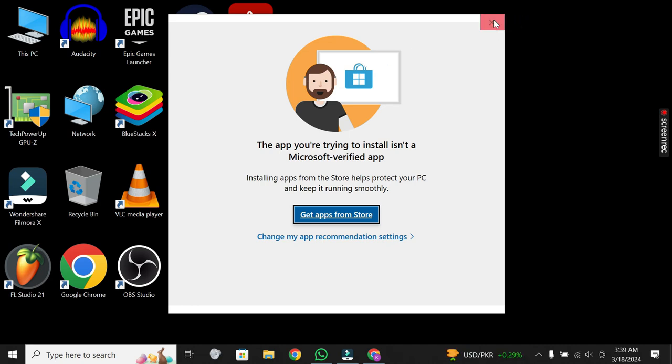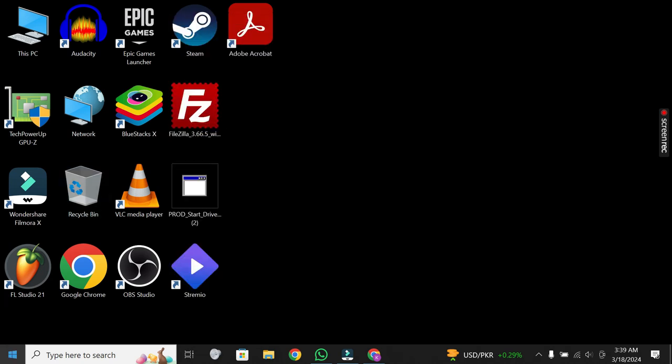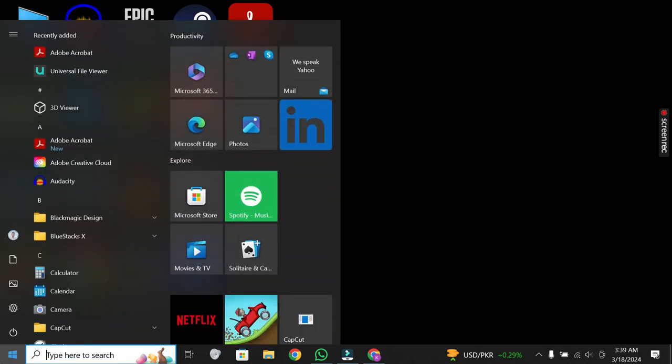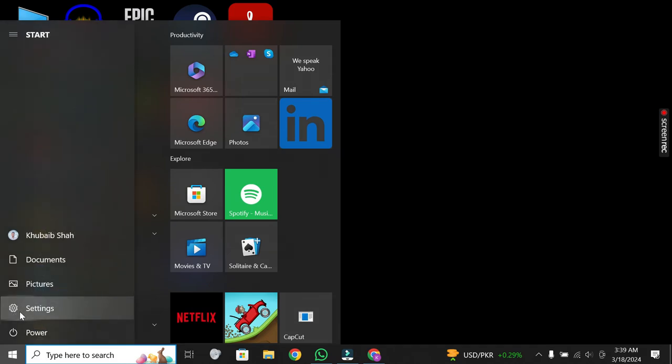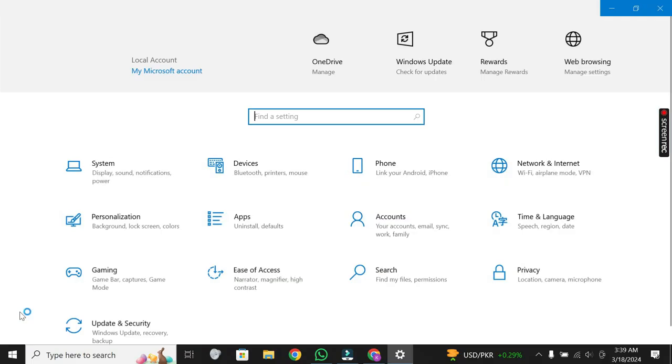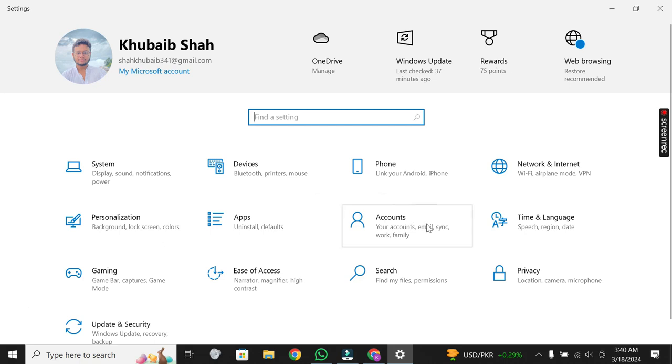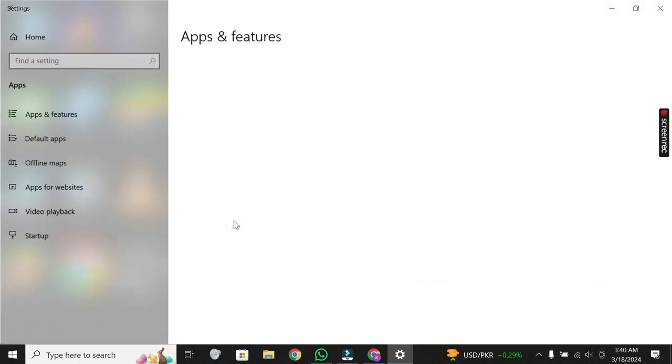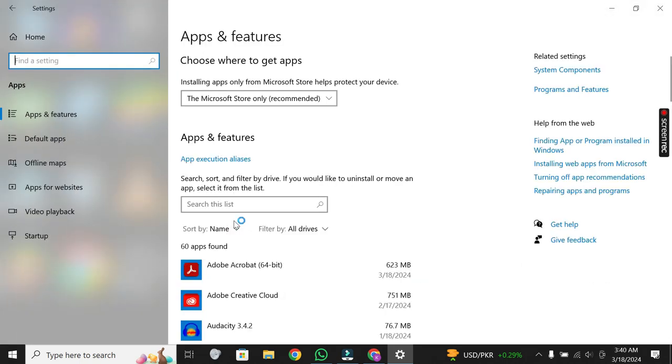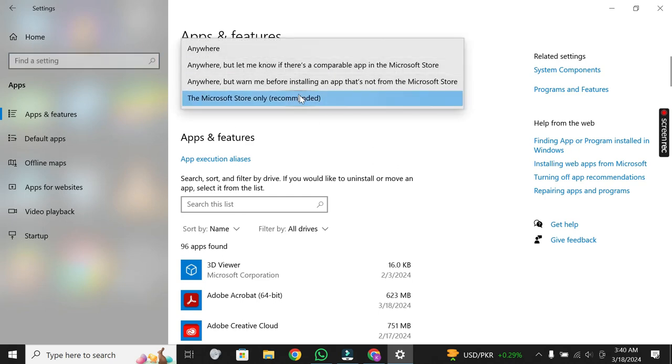First, close out of the error message, then head to your Windows Start icon in the taskbar. Click on the Windows icon, and select Settings. Now, in your Settings menu, click on Apps. In the App settings, look for Apps and Features. Here, you'll see the option to choose where to get apps. By default, it's set to Microsoft Store only. We need to change this to Anywhere. Click on the drop-down, and select Anywhere.